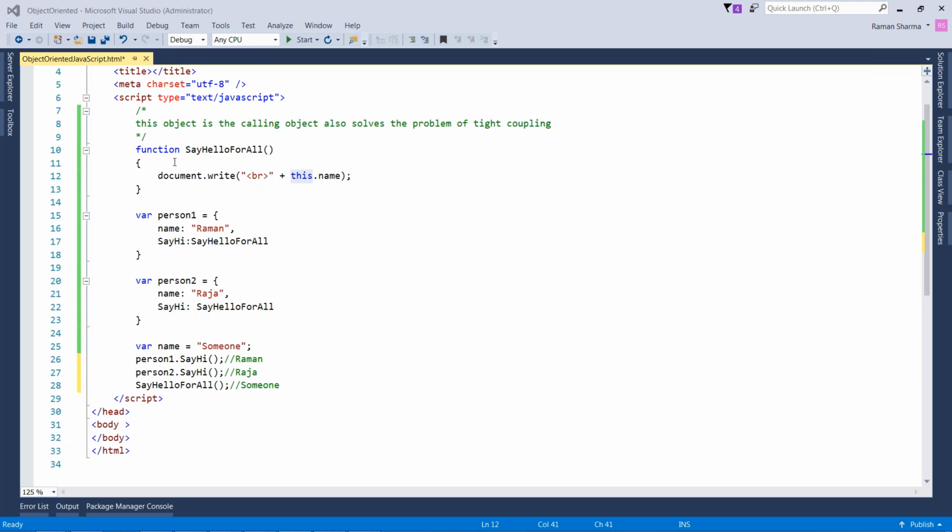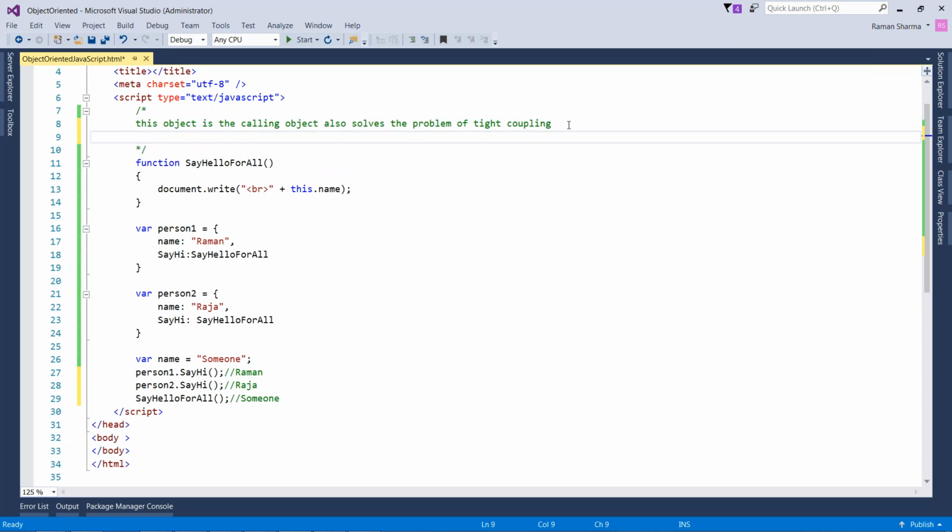Now this object is used in JavaScript to remove the tight coupling. So tight coupling we have removed it. Now we are not mentioning person 1 dot name, person 2 dot name. These are all replaced with the this object.